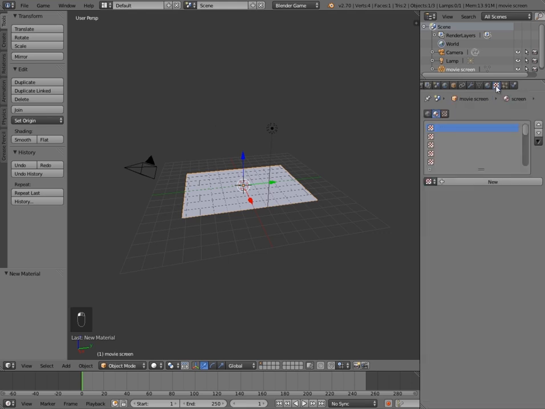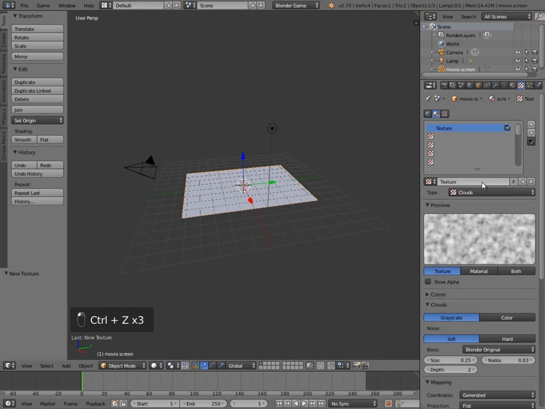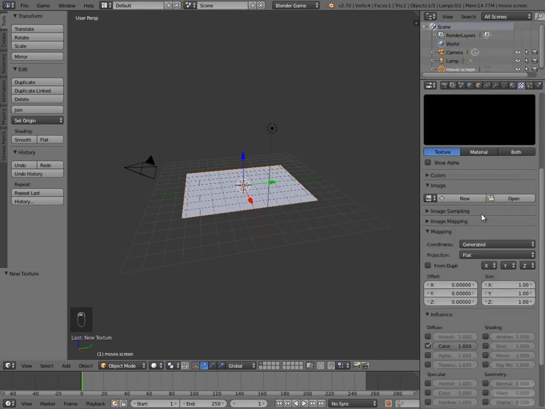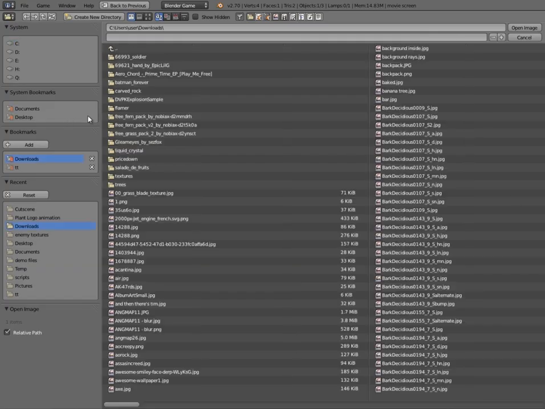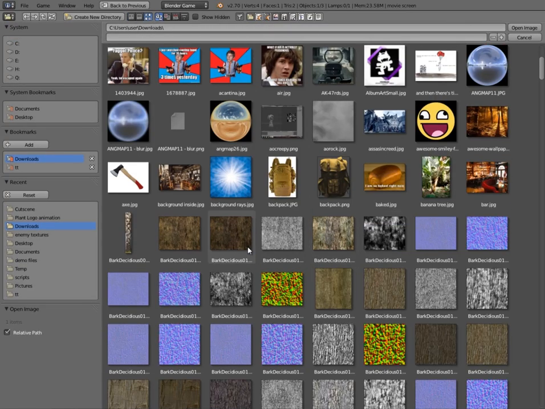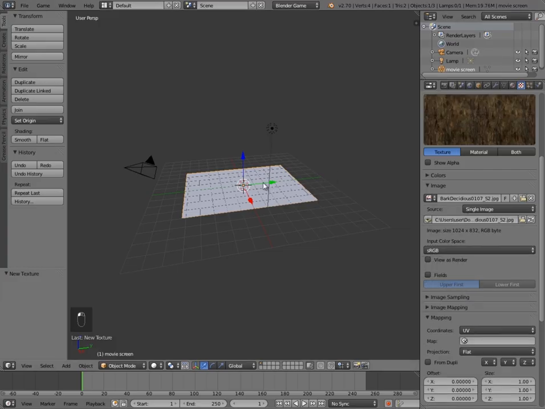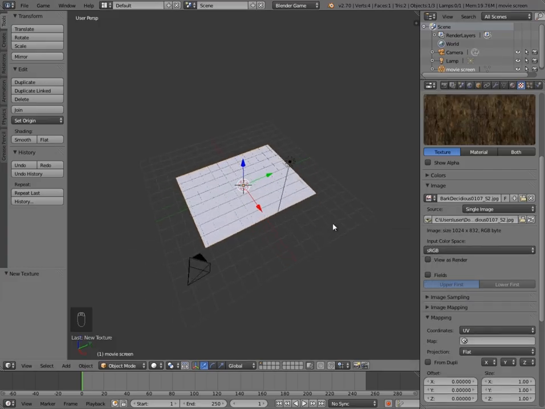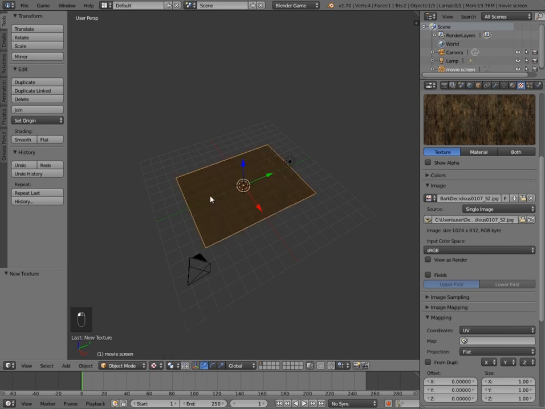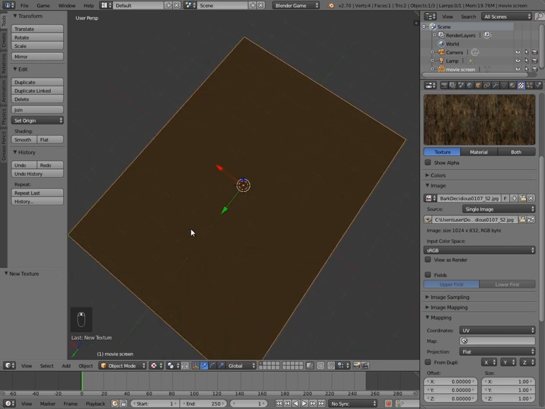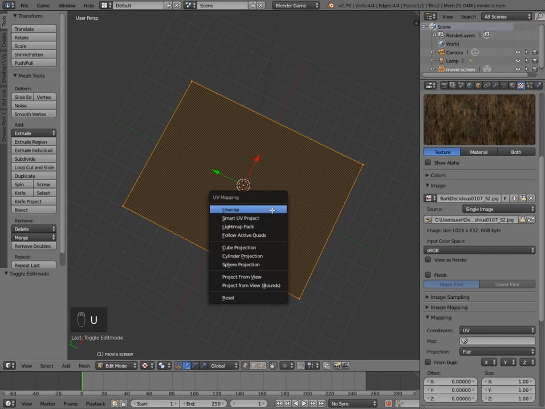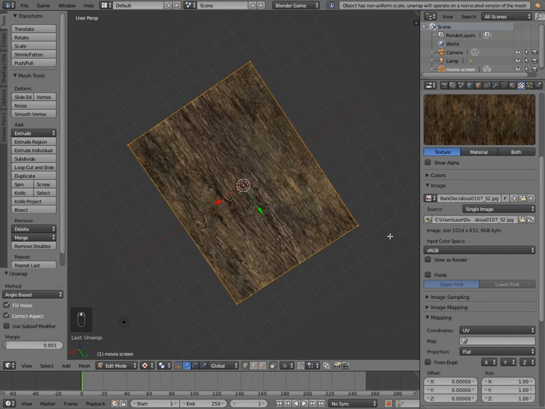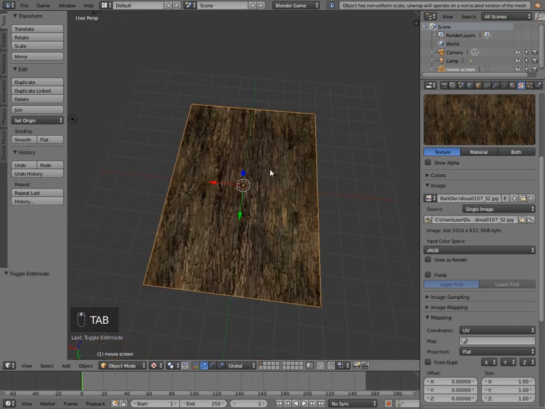Then I'm going to go to the texture panel. So I'm going to add a new texture. It's going to be image or movie. Then we'll select UV, and we'll click open, and just select a random image, just to see if it's working correctly. So maybe just this one. If we go into texture view, like so, it'll look funny because we haven't unwrapped it. So I'm going to press Tab to go into edit mode, then press U and unwrap, and that will unwrap it like so. As you can see, it's unwrapped funny.